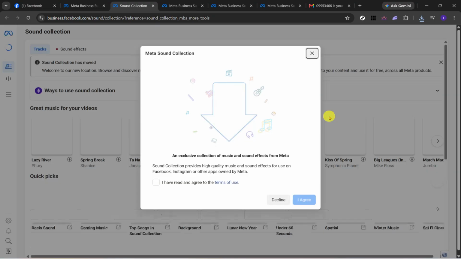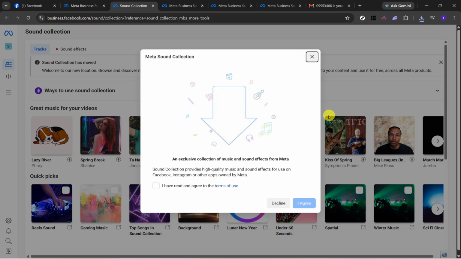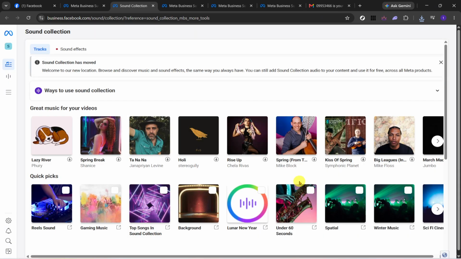This is the section where Meta provides music and audio tracks that are designed for use across its platforms. It's a useful resource when you need background music, mood-setting tracks, or audio that fits a specific style without having to search elsewhere. Once you're inside the sound collection, select Sample Music.